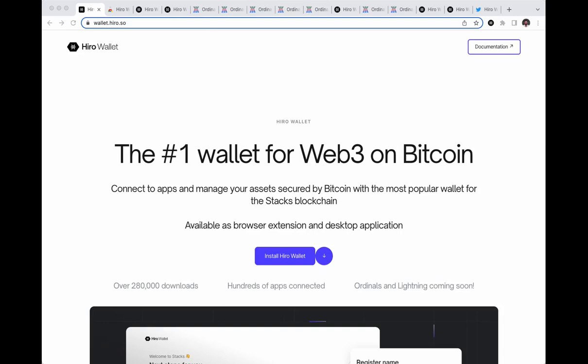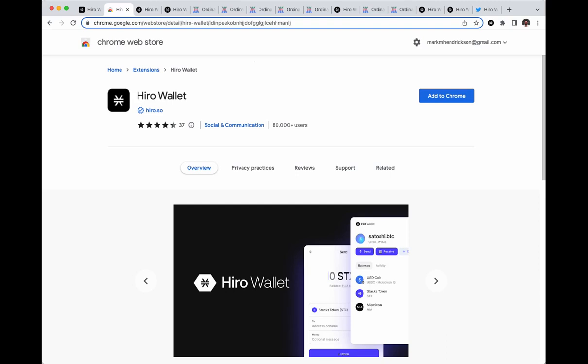I'm here to give you a quick demo of how to inscribe an asset onto Bitcoin with Ordinals using Hiro Wallet, the most popular and trusted wallet for the Stacks blockchain. To get started, simply install the Hiro Wallet browser extension into Chrome, Firefox, or Brave.